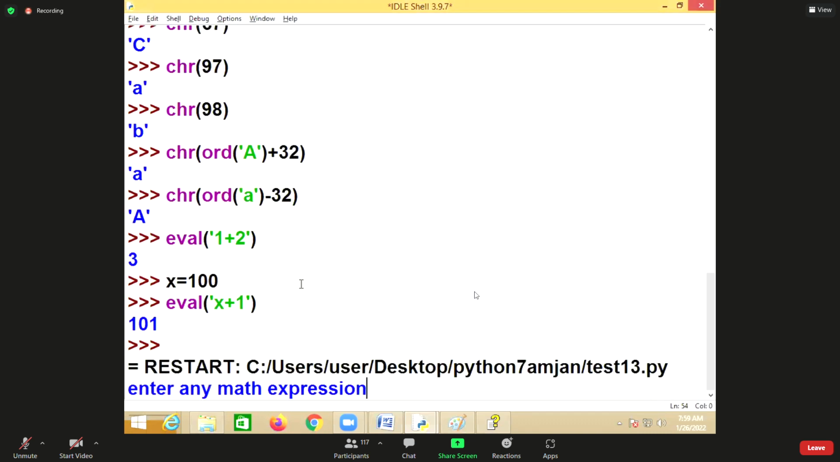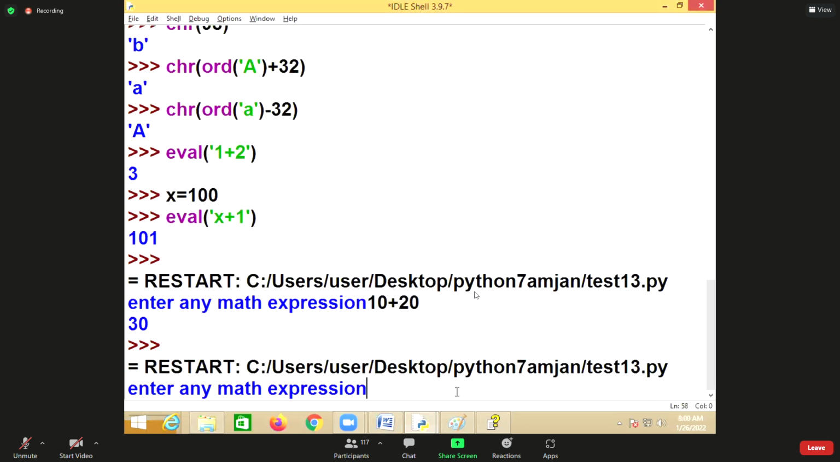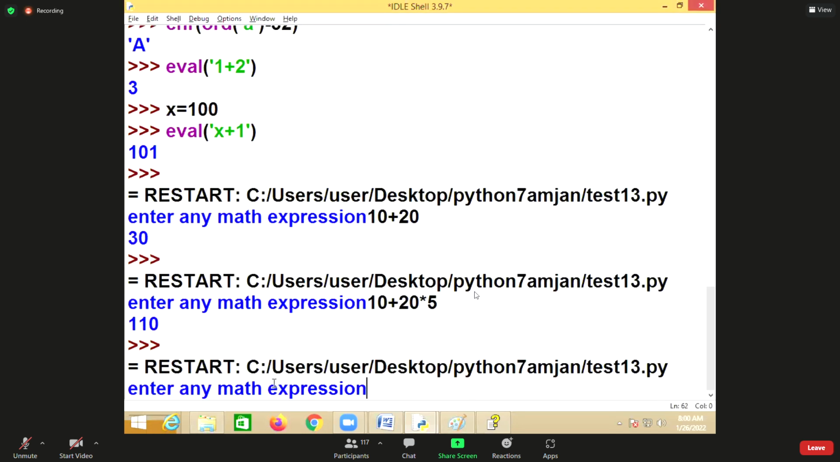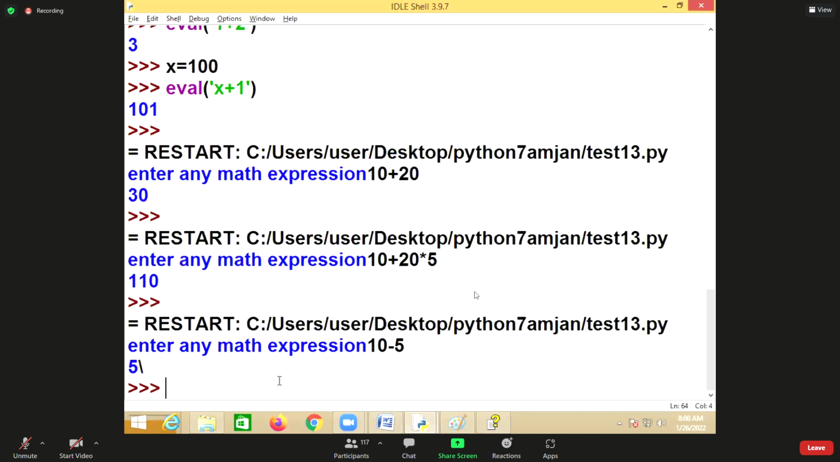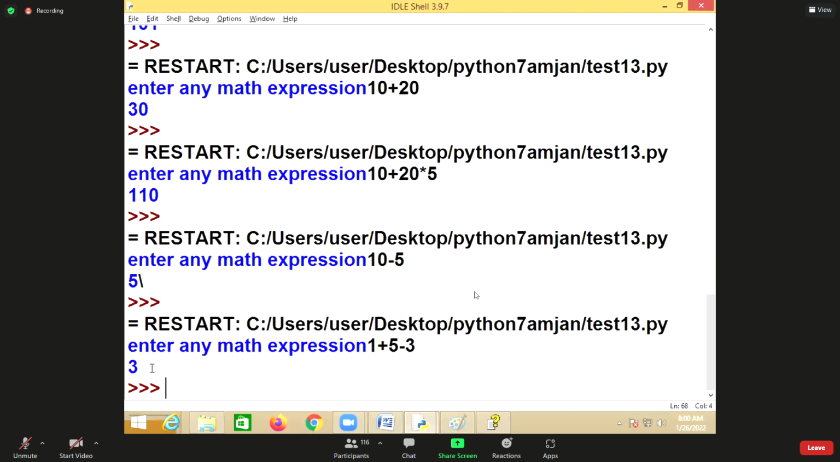Suppose I run this and enter the expression 10 plus 20. The result is 30. Now 10 plus 20 into 5. The result is 110. Then 10 minus 5, which is 5. I can give any expression, like 1 plus 5 minus 3, and the result is 3.